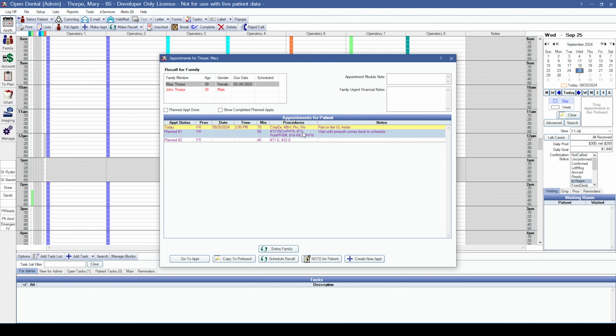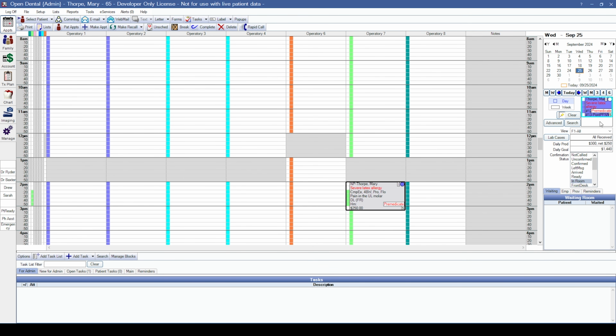Plan number 1 is the next appointment that should be scheduled for the patient, so I'll select plan number 1, copy it off to the pinboard using the button at the bottom, and you can see it places it on our pinboard on the right-hand side. From here, I can use the schedule to find a date and time that works for the patient, and then click and drag the appointment onto the pinboard.